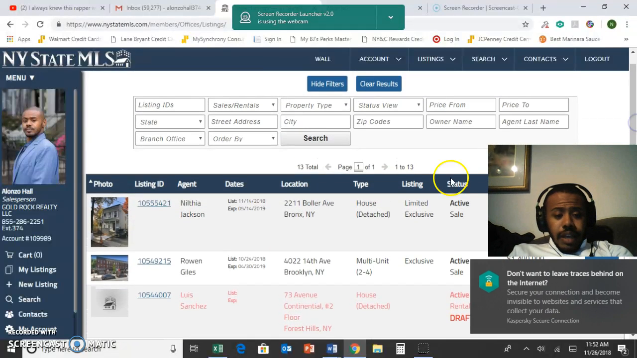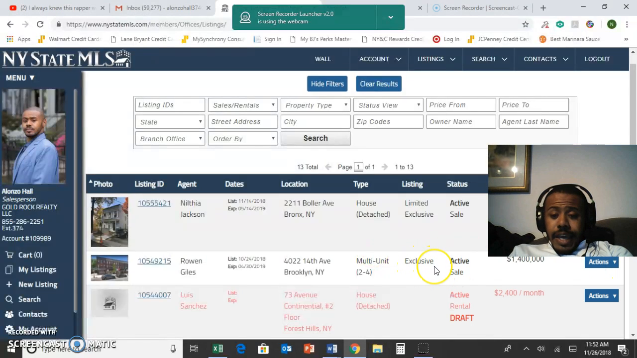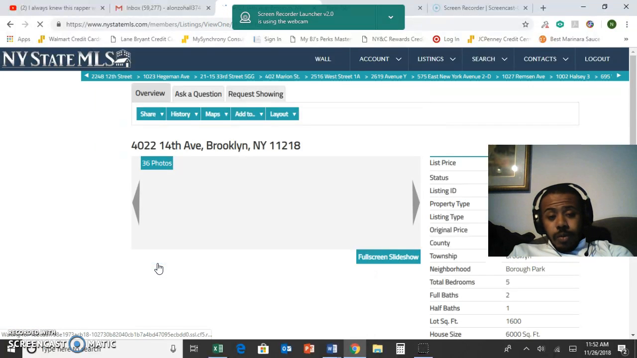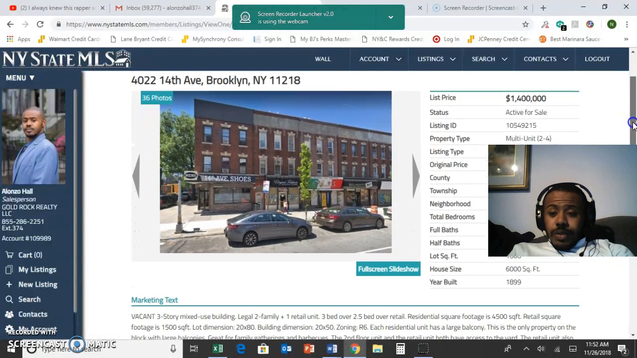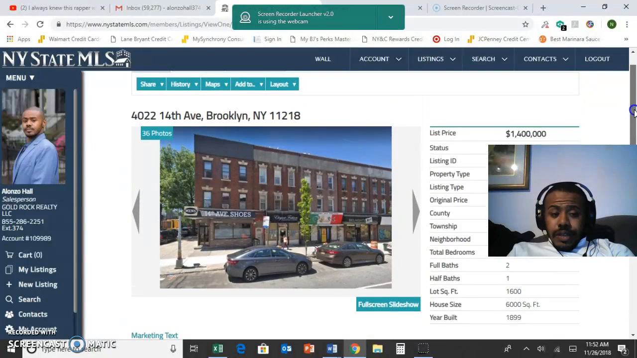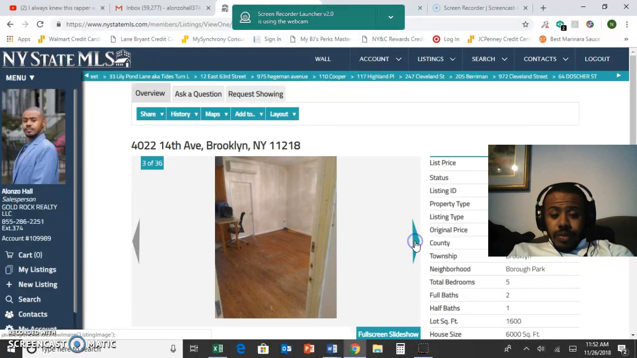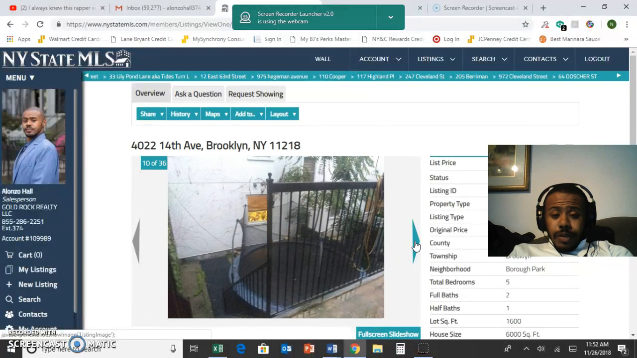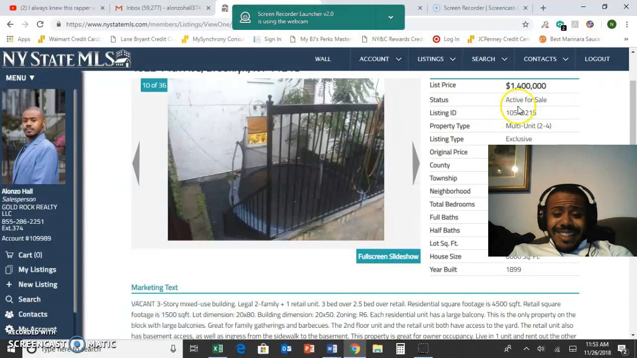Let's take a look at this current active sale from Juan for a multi-family unit for $1.4 million. Okay. So as you'll see here, it gives you the overview. He has his photo. Decent photos. Then you have the information. So you have the status that it's active for sale.